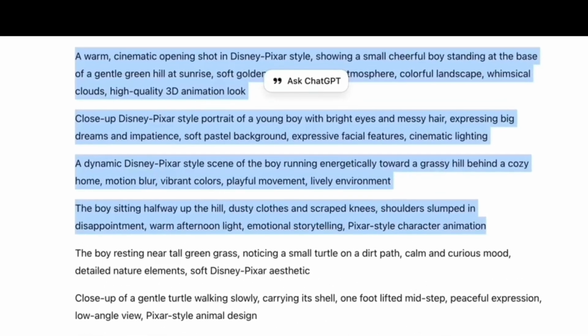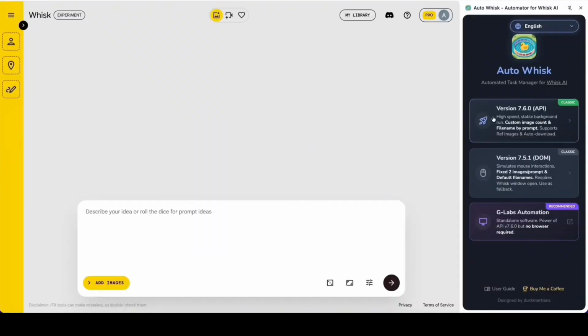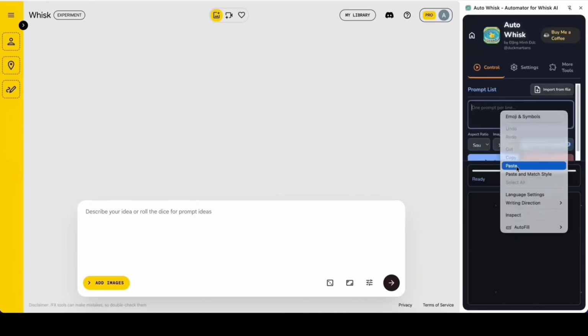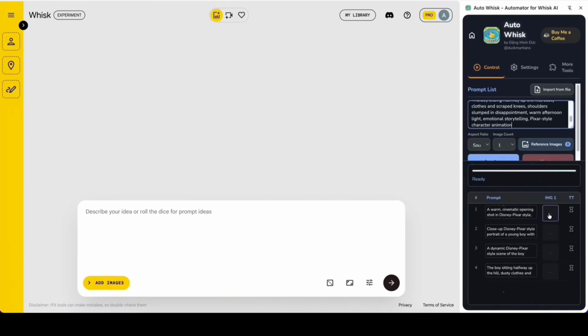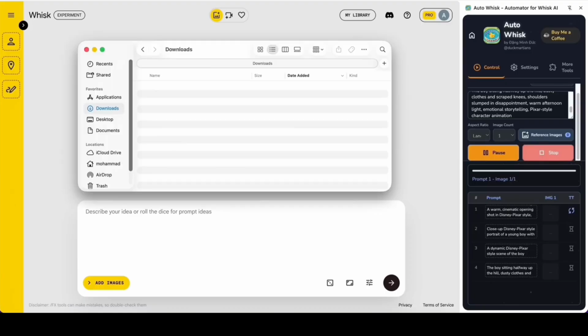Now we return to the Auto Whisk tool. First, click the rocket icon and select version 7.6.0. Then paste the prompts into the input box. The tool automatically separates each line into individual prompts. For the settings, choose the landscape aspect ratio and keep the image count at 1. Then click the Start button and wait for the images to generate. Once the images are ready, they will automatically download to the Whisk Downloads folder inside your computer's Downloads directory.